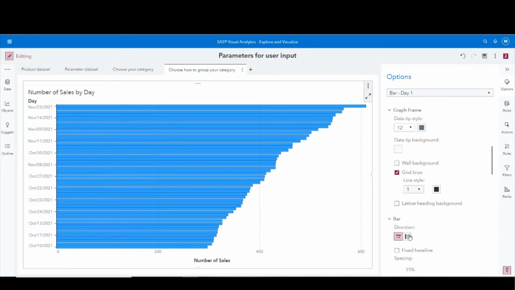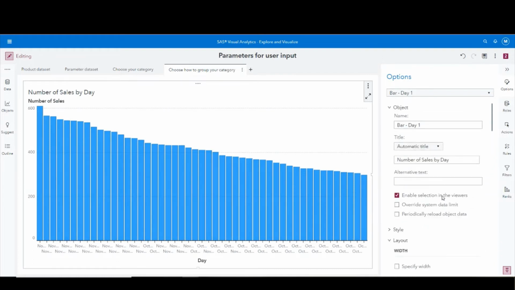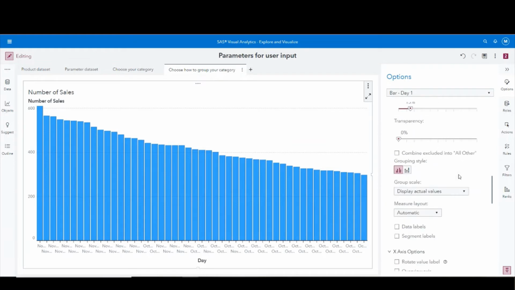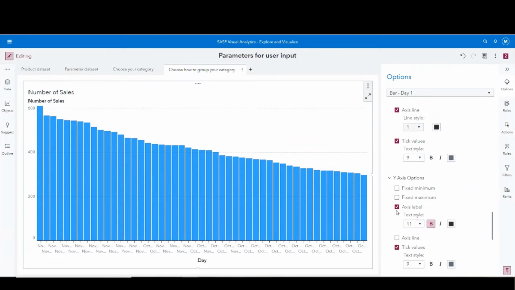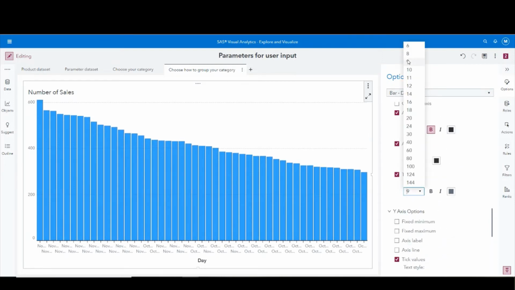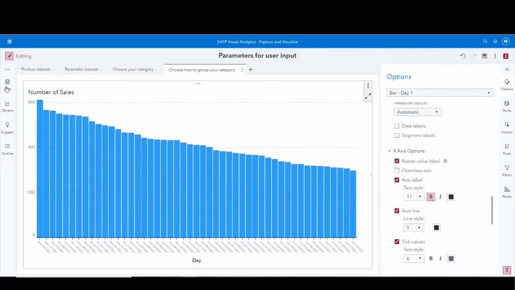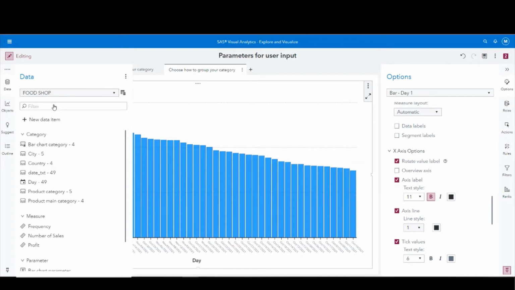So for example, here I'll make it vertical. I also use custom titles. Here it's easier to just say number of sales. Then I will remove the y-axis label, maybe the x-axis tick values. I'll make them smaller so that they fit more easily. And I'll tell SAS to rotate the values. I don't like that format for day. Choose another one.